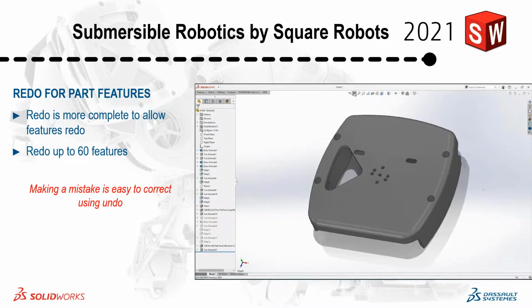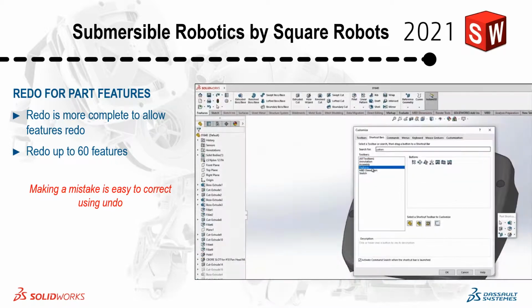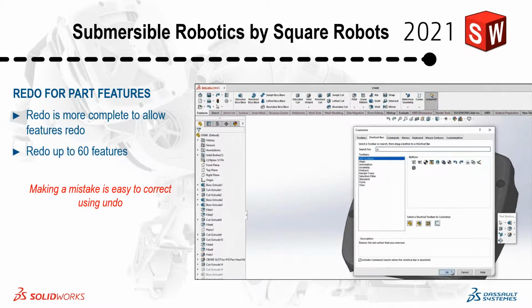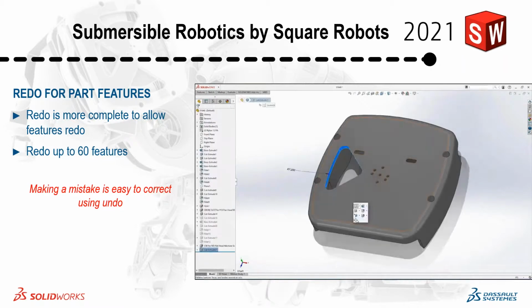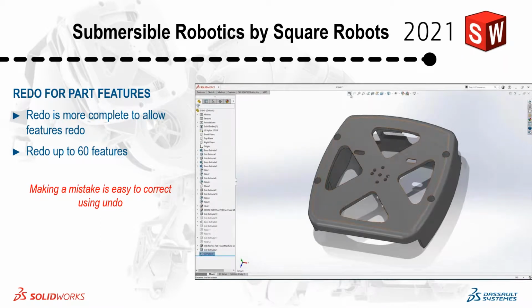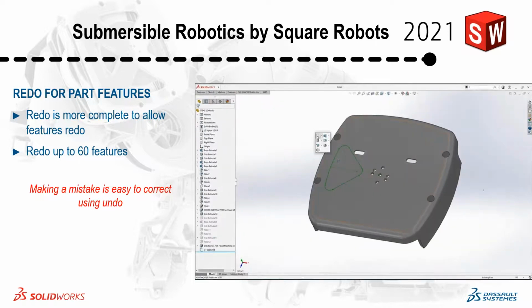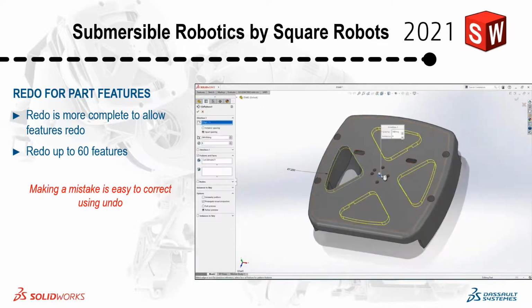Previously, before 2021, undo and redo were only applicable to your sketches. So finally now in SolidWorks 2021, the redo function is applicable for features, and we can redo up to more than 60 times. So making mistakes is easier to correct using undo now.